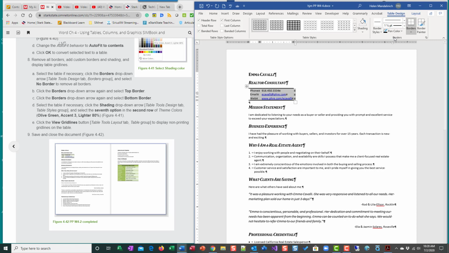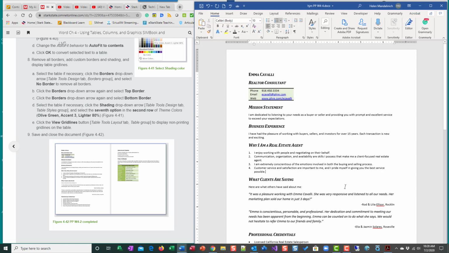Now we're going to go away from borders over here to shading. So I'm going to click on the shading, and 2nd row right here. Let's see if that's it. So accent, or olive green, accent 3, lighter 80. That is it. So we're going to click on that. And I'm going to turn this off. So now I have this nice looking table.